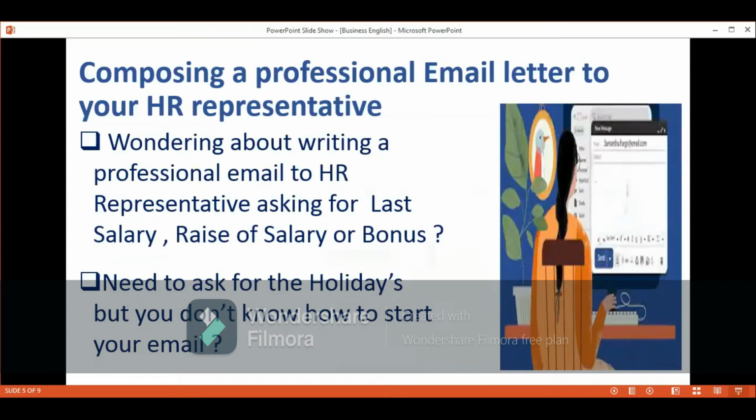Again, you need to compose an email internally, right, to ask your HR representative department that you need the salary, and the salary has passed its time, right? And you need to write a professional email to emphasize the importance and the need of the salary for your situation and circumstances. Or if you need to ask for the bonus or for the raise of the salary. So how to communicate without leaving a negative impression.